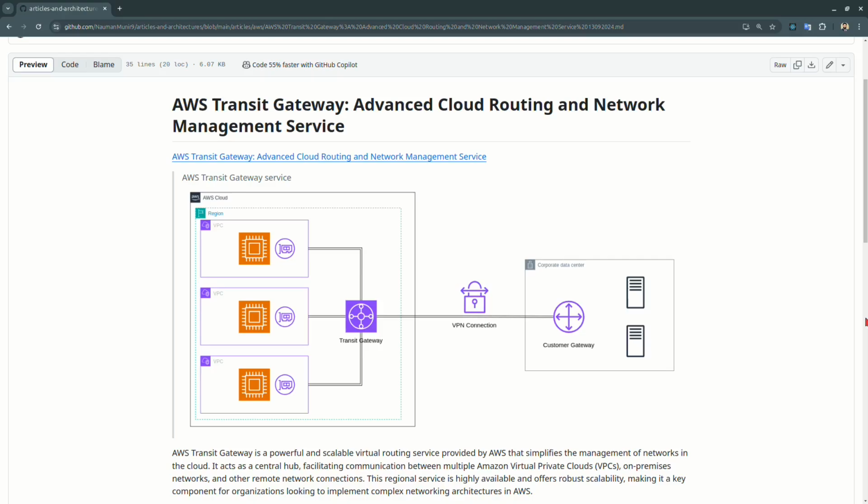So, what exactly is AWS Transit Gateway? At its core, it's a hub and spoke model for your cloud networks. This means instead of setting up multiple point to point connections between VPCs or VPNs, you create a central hub, Transit Gateway, where each network connects only once. This dramatically simplifies network management, especially when you are dealing with many VPCs, on-premises connections, or even direct connections using AWS Direct Connect.